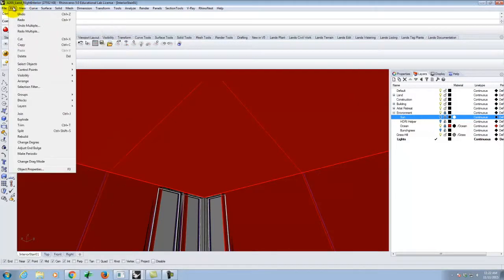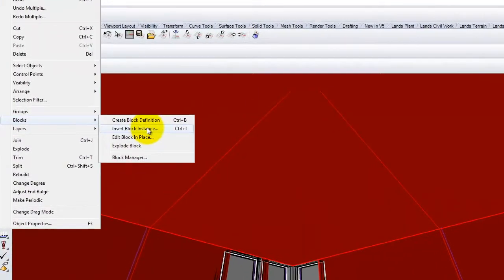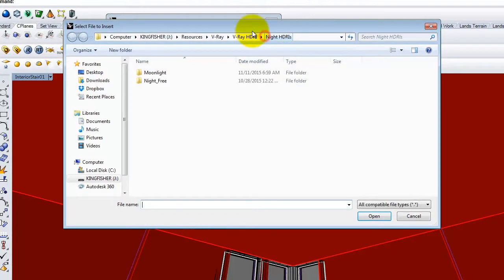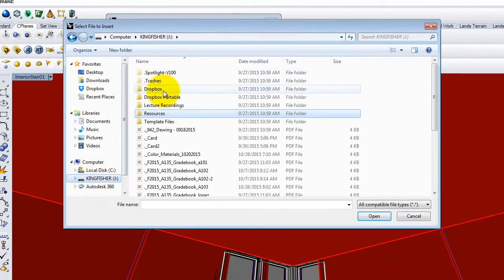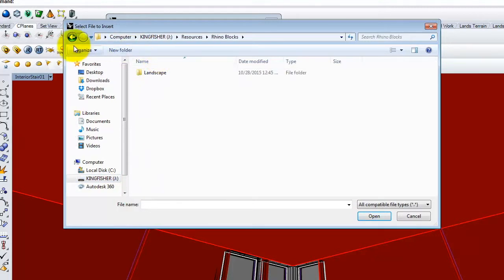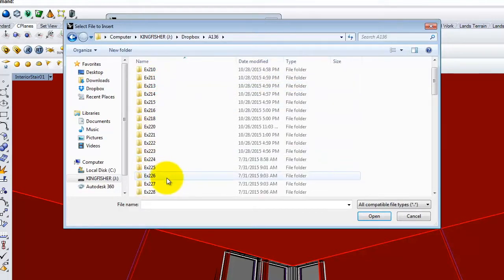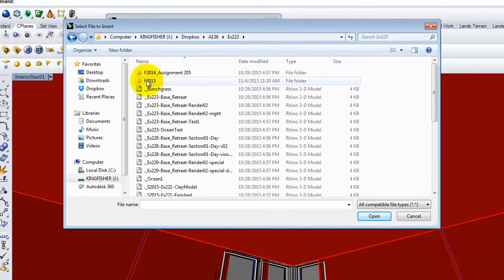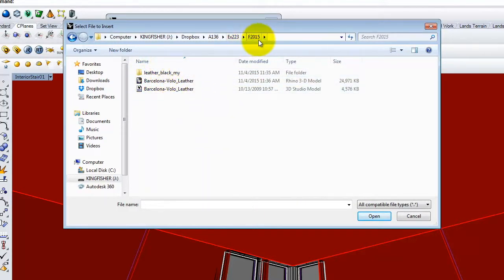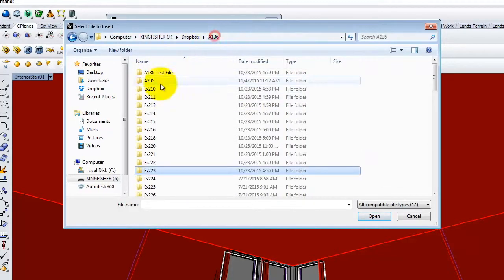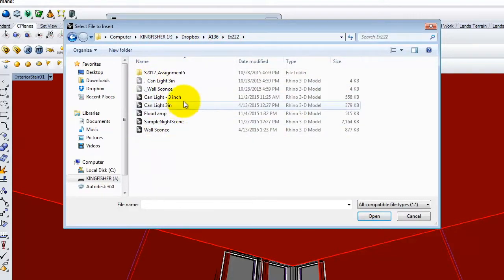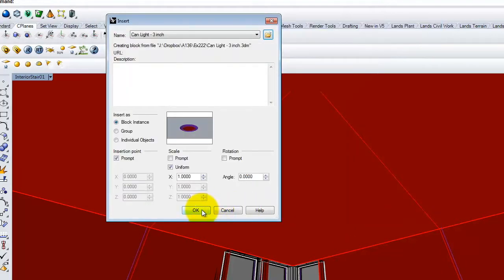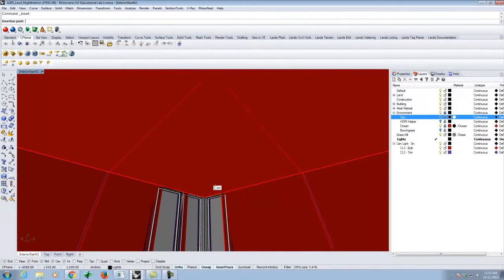I'll go to Edit, Blocks, Insert Block Instance. And I'll pick my... off of my flash drive, oh, looks like I didn't save it there, my fault. Did I save it there? No, that's my chair. Must be back. There it is, my can light 3-inch. I'll go ahead and say OK.